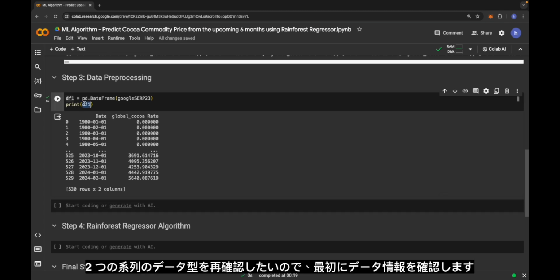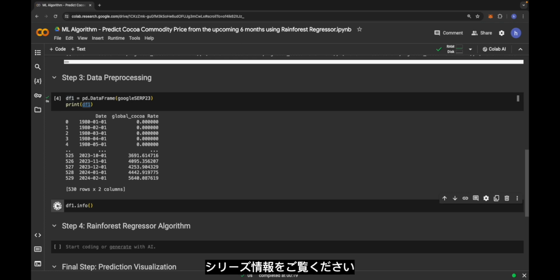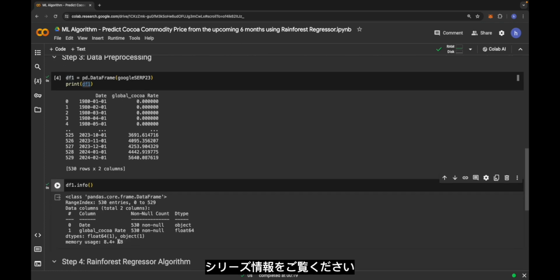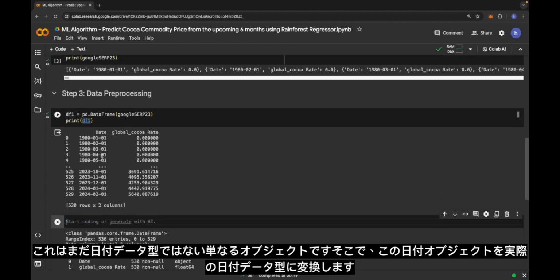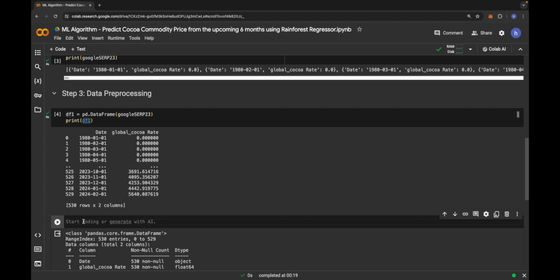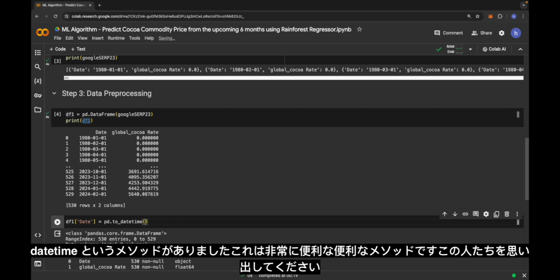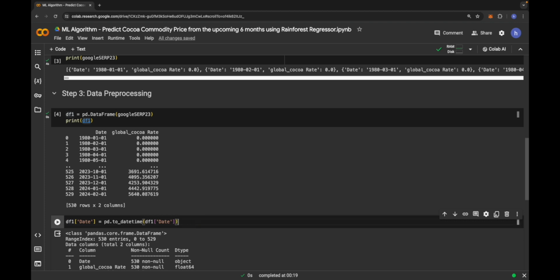We can have a look at the information first because I like to double confirm the series information. Cool. So right, the date here is just an object. It's not the date data type yet. So what I'm going to do here is to turn this date into a real date data type. And what I will do, with pd there is a method called to_datetime. This is a pretty useful, helpful method. Please remember this, guys. I use this quite often.